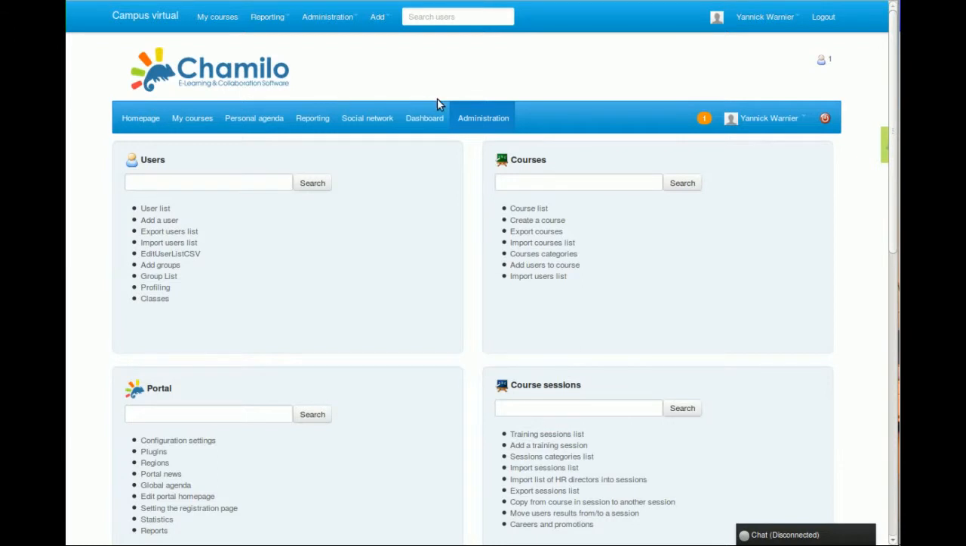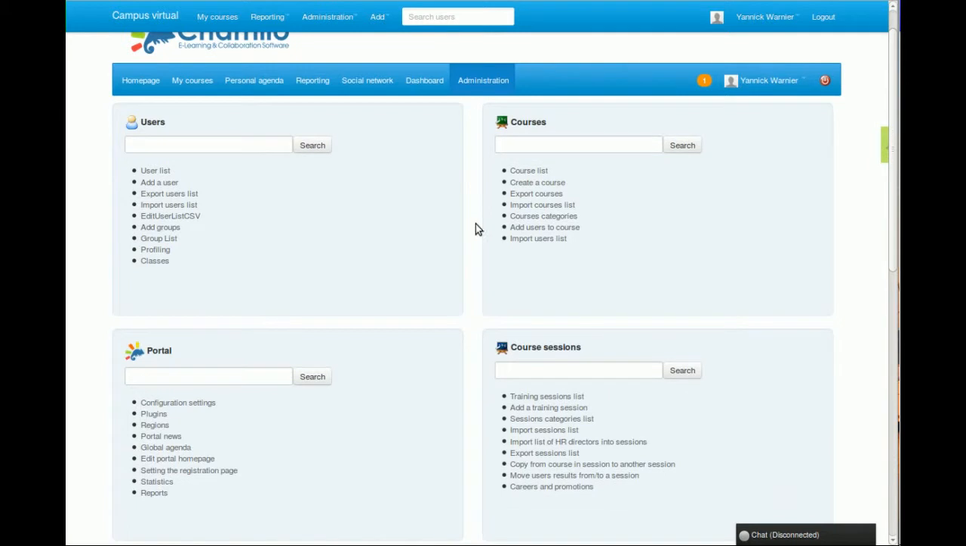We saw how the blocks were structured in the administration page, and we saw configuration settings and plugins. Now what we're going to do is see how to manage users. Users are obviously the students, the administrators, and the teachers that you can create on this portal. There are in Chamilo a total of 9 roles for users.